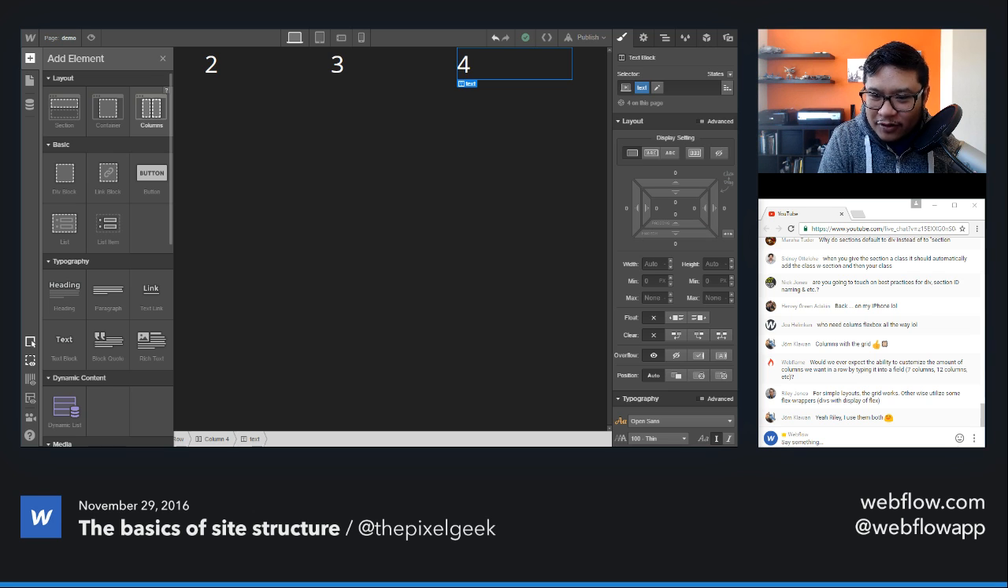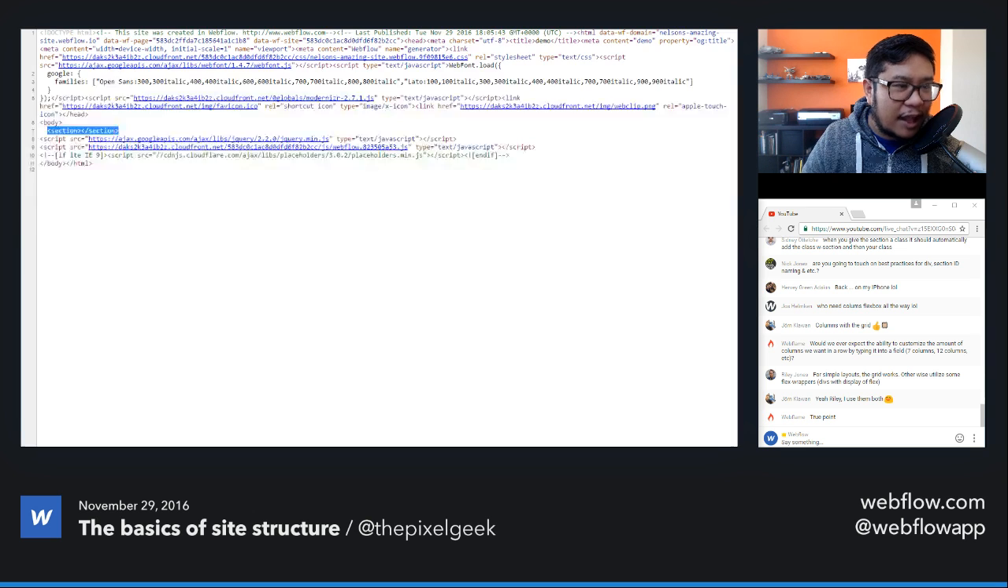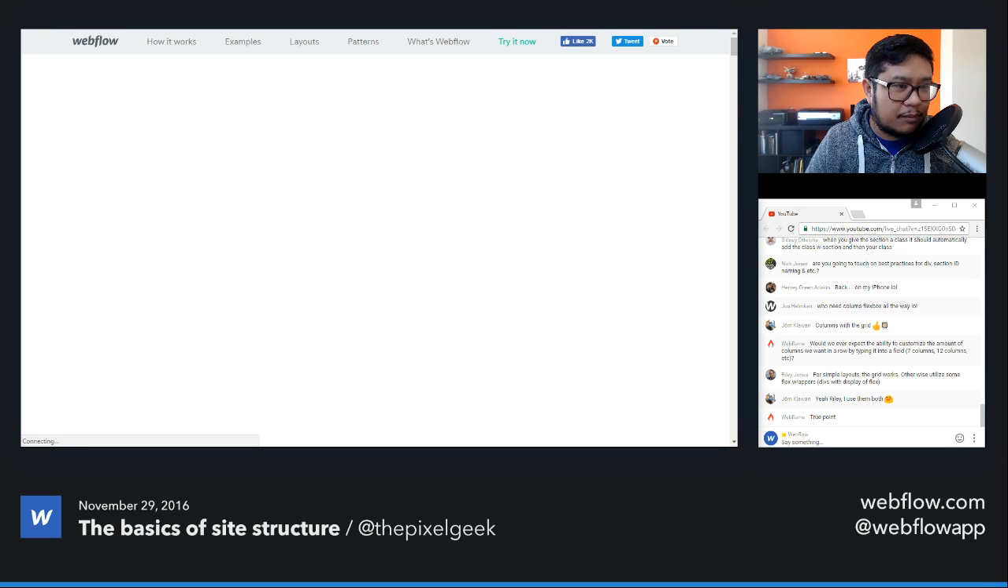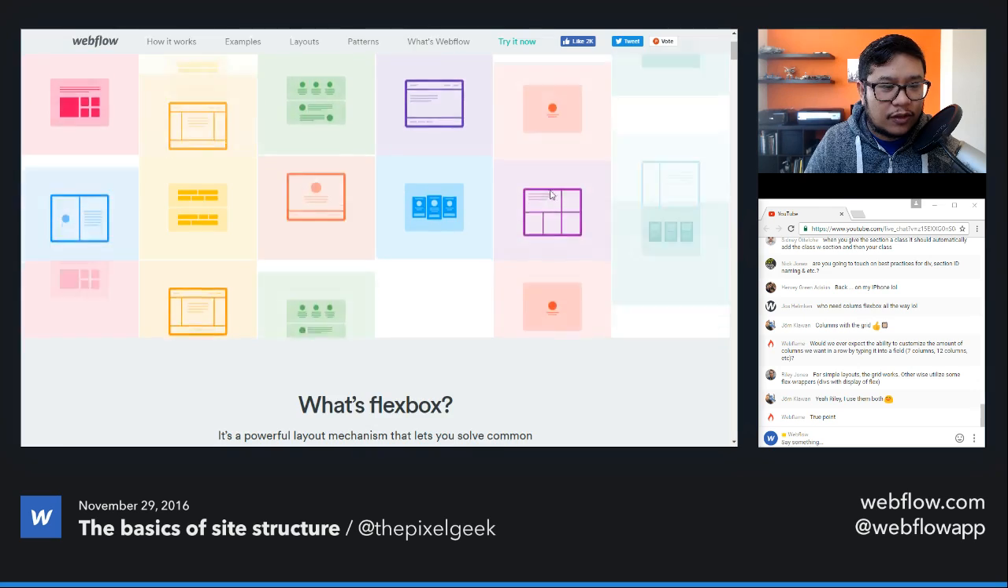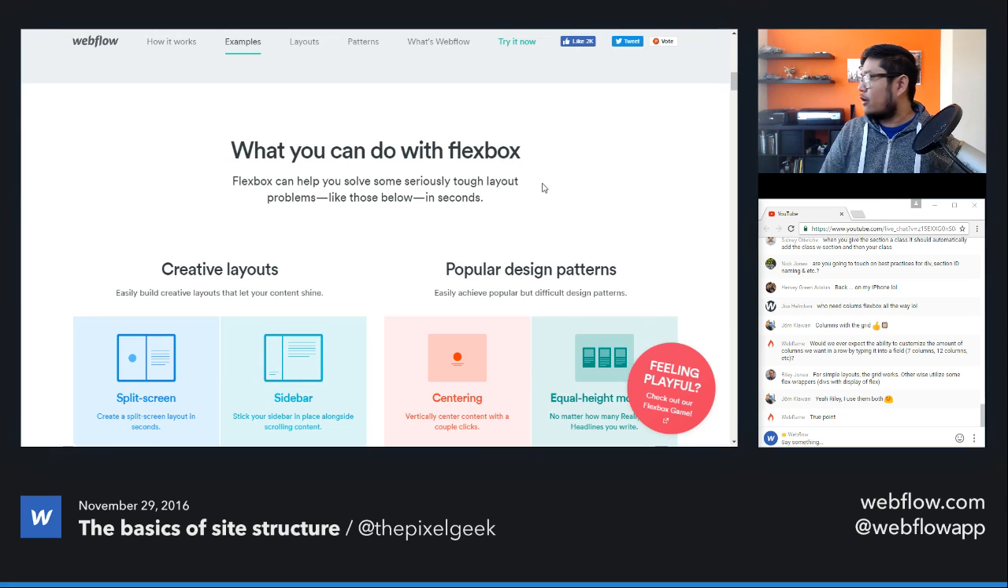Let's see here. For simple layouts, the grid works. Otherwise, utilize some flex wrappers. Yes. So, with Flex, you can create your own columns and you can reorder them however you want. And I'm not going to go deep into Flexbox right now because that's probably a whole different stream. But you can go to flexboxgame.com to learn more about it, or flexbox.webflow.com, right? Yep. So this landing page shows you what you can do with Flexbox, and it's... Oops, my dog.